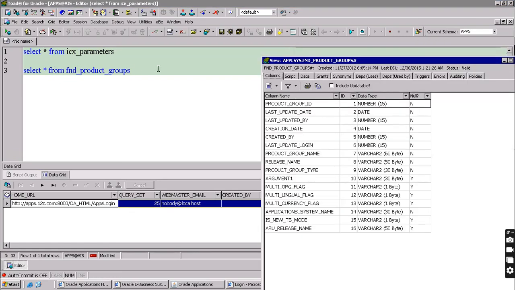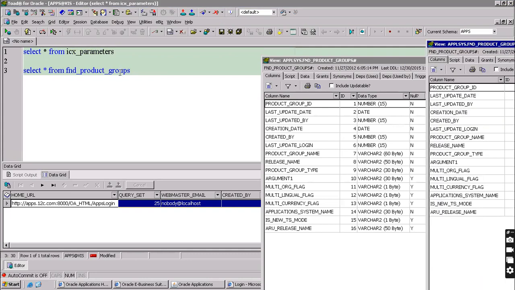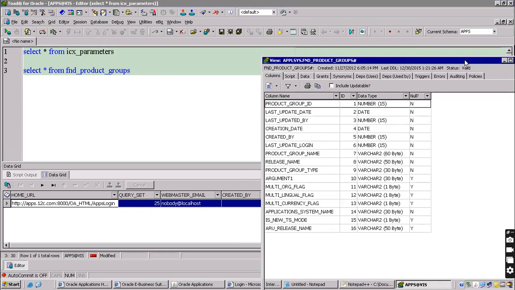To know the table names behind this, press F4 simply, F4. F4 is used to describe here.